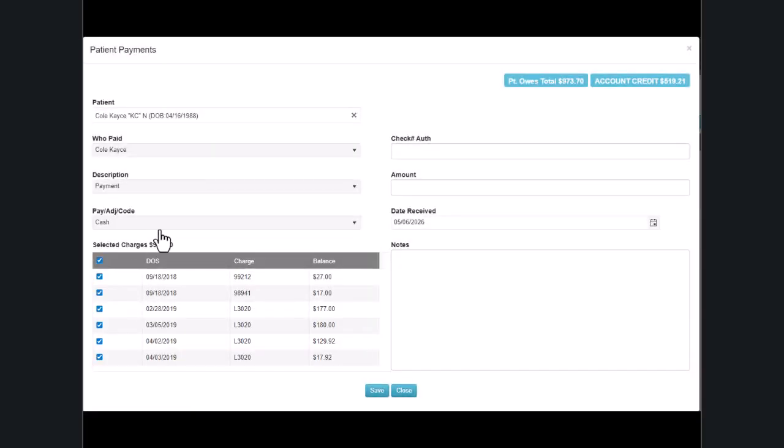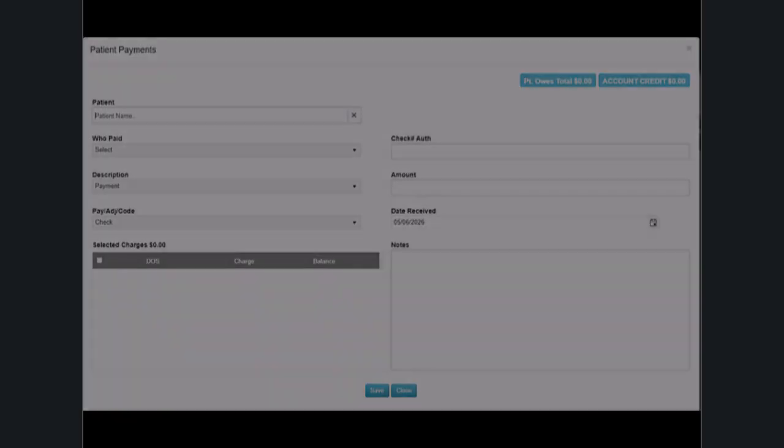The patient payment tool works similarly to the accept payment tool, but without credit card processing. Enter the patient name, payment type, and amount, then select the charges and save.